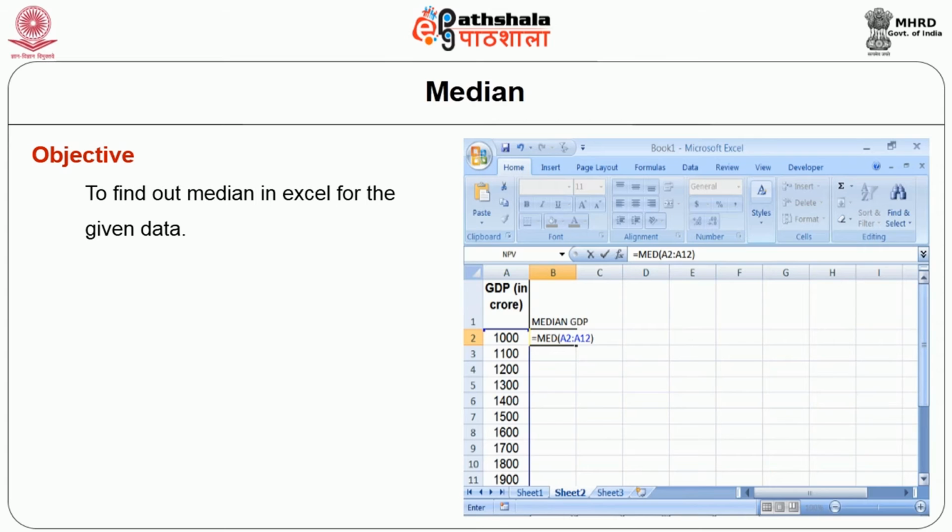A dialog box will be displayed asking the range of cell. Enter the range as B2 colon B12. Press OK. The median value will be displayed.